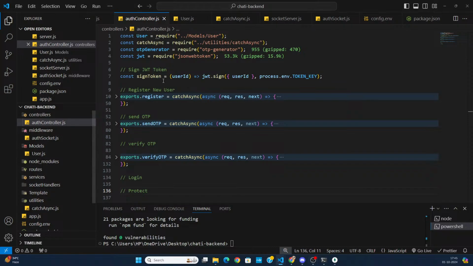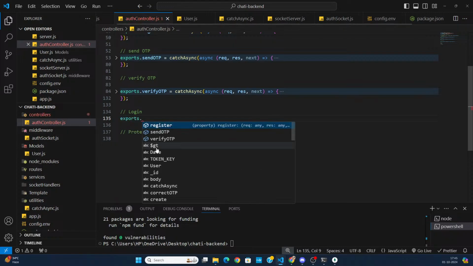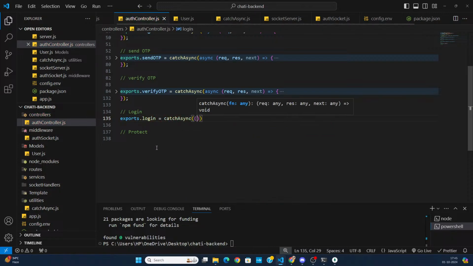So what we have to do inside the login, again we are going to create our function, a simple function. Let's write exports dot, and this time I'm going to call this function login. Let's again make use of the catch asynchronous function, and inside this we are going to pass another asynchronous function, and the arguments will be request, response, and next. This is an arrow function. Let me write the body of this function.